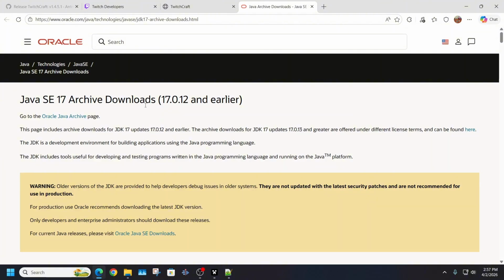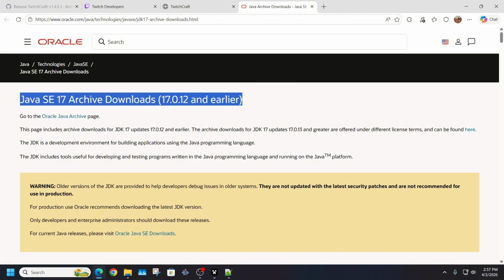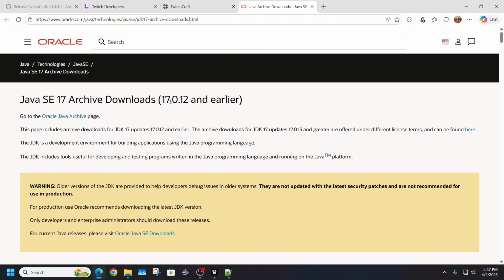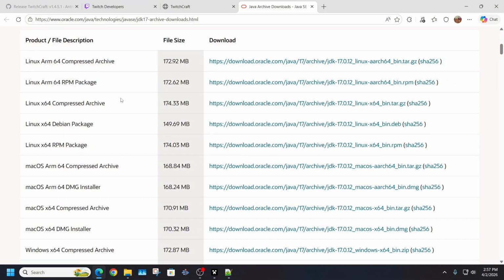They're both Oracle links, so you can click on that. And it will take you to this site. These are the archive downloads. You can go to the newer JDK versions if you know how to get to them. As long as it's JDK 17, it should work, no matter what the version number is. As long as it's JDK 17, it should work.